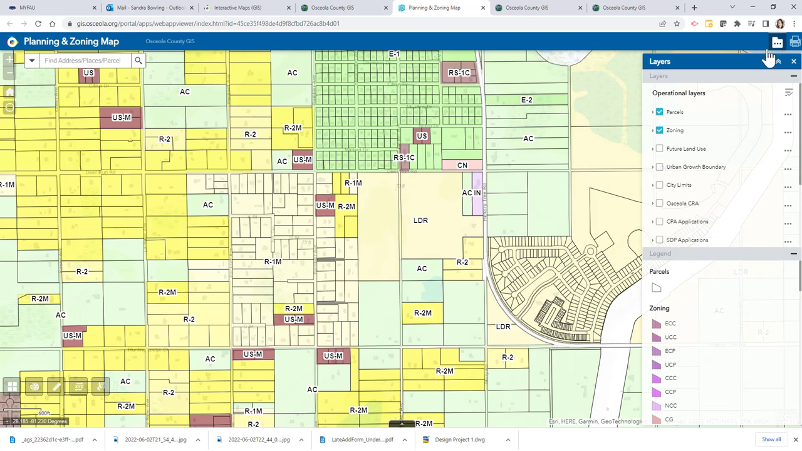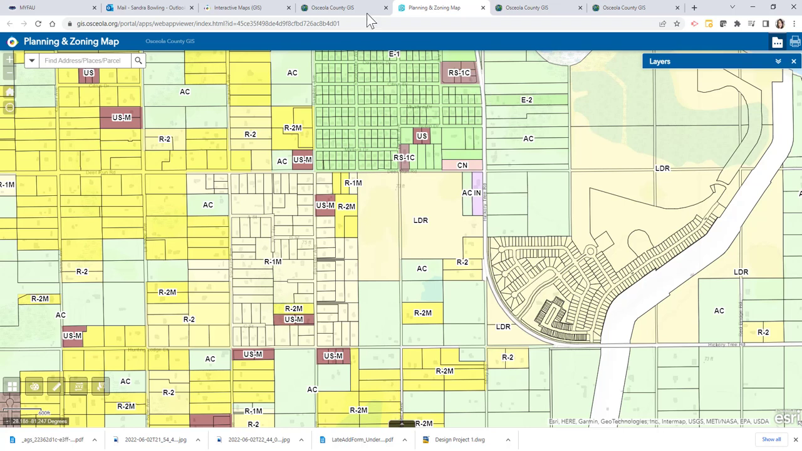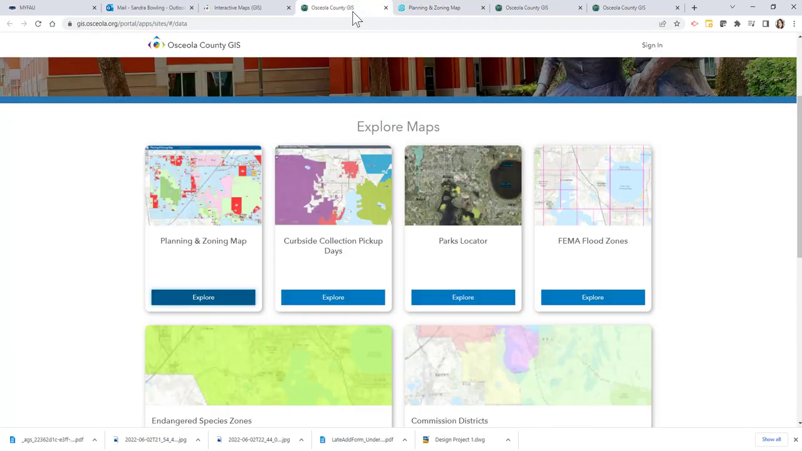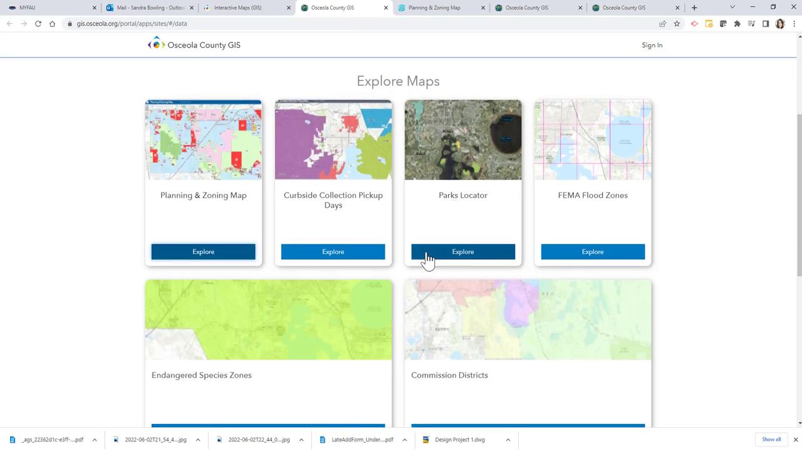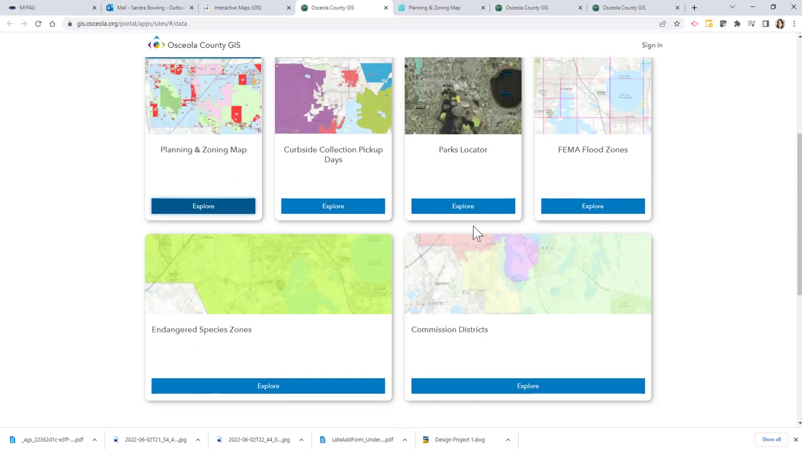So click on that little folders button to see what layers are available. You also have information on the PDs, the city limits, the center lines, that sort of information. Now, this is just for planning and zoning maps. I'm going to go back to the Osceola. It appears that I'm not seeing, right off the top of my head, the benchmarks. The benchmarks are probably located in a different location.